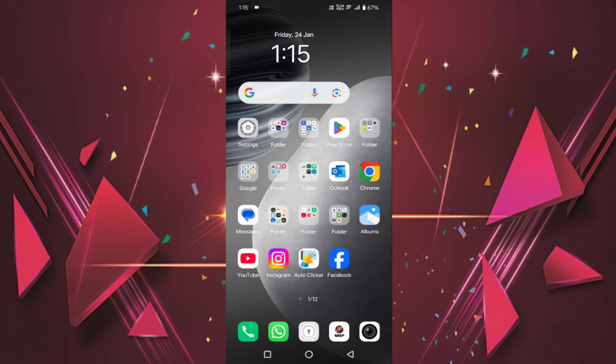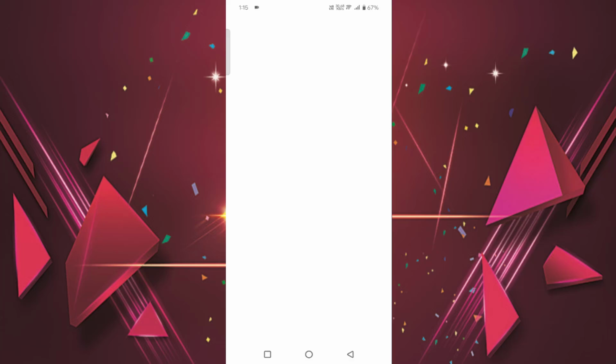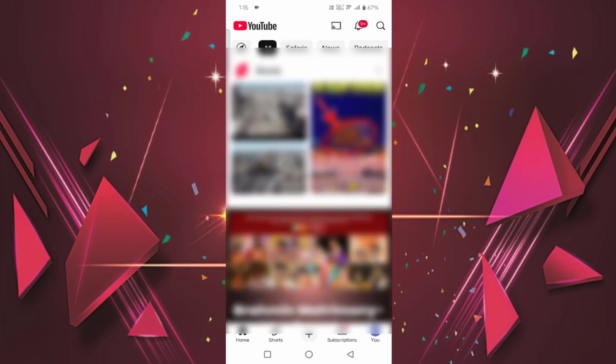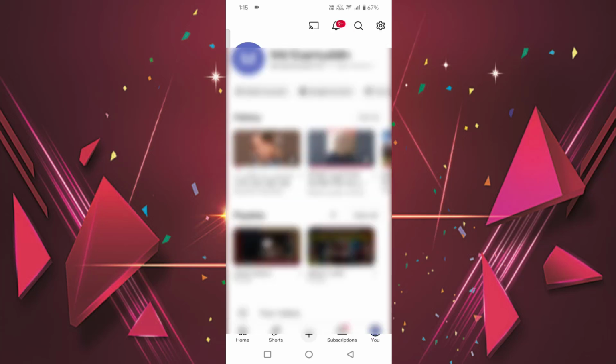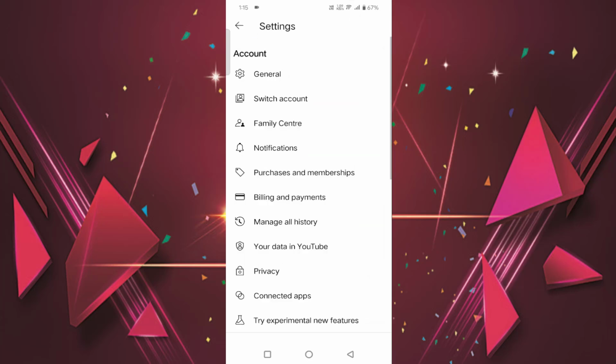Guys, if you want to block adult content or adult videos on your YouTube, then I'll show you how to do this. First of all, you have to open your YouTube app. In bottom, you will find your profile icon. Tap on that. In top right side corner, you will find this gear icon which is called settings. Tap on that. Under account, you will find first option general. Tap on this.